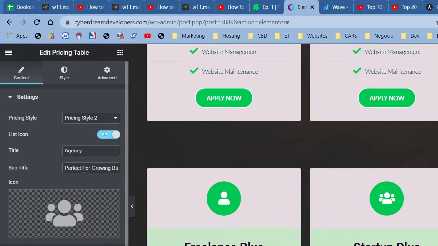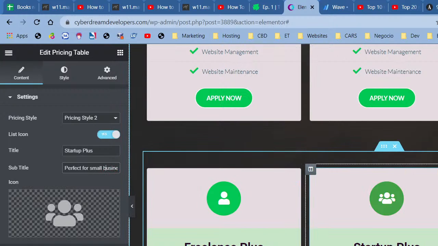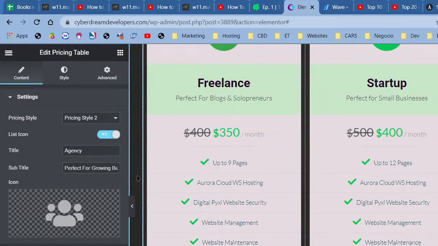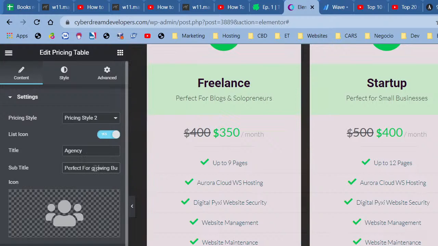And then this is perfect for growing businesses. I don't know why "businesses" is capital B. Who taught me English? Perfect for growing businesses who need a solid online presence. Okay, and I don't know why I have this. My English teachers would be embarrassed. So let me just fix this real quick.